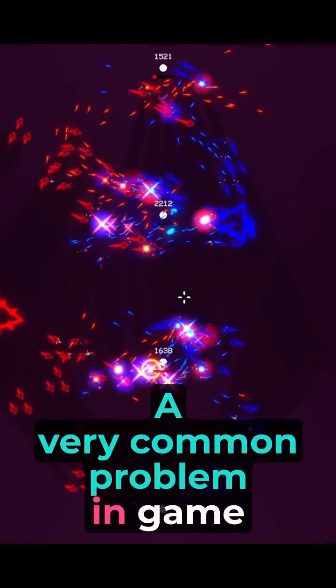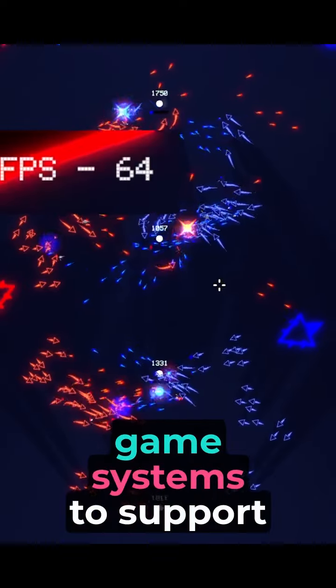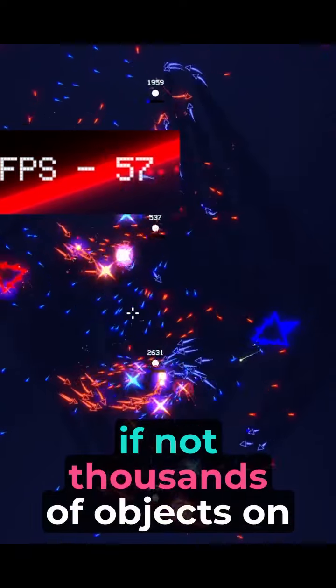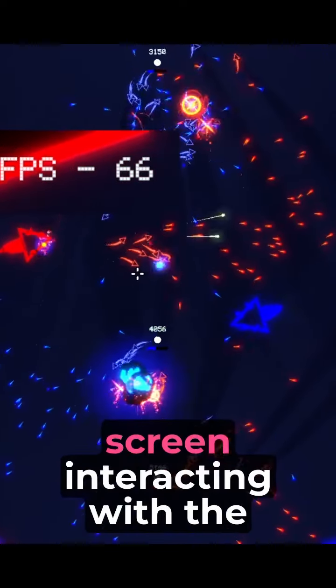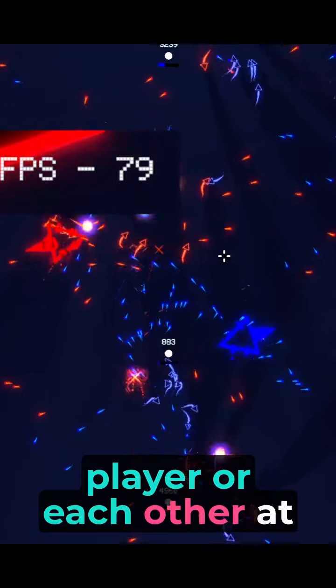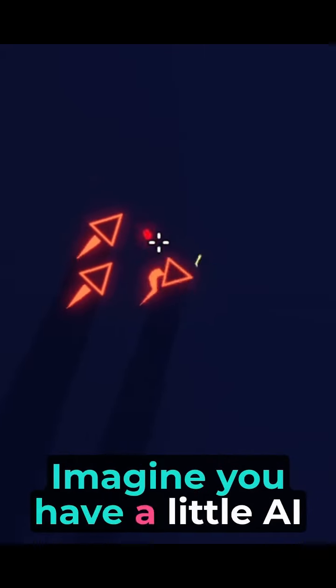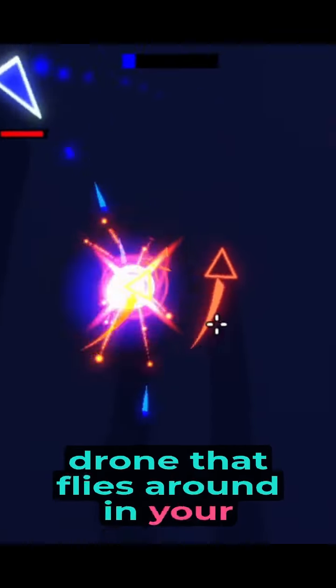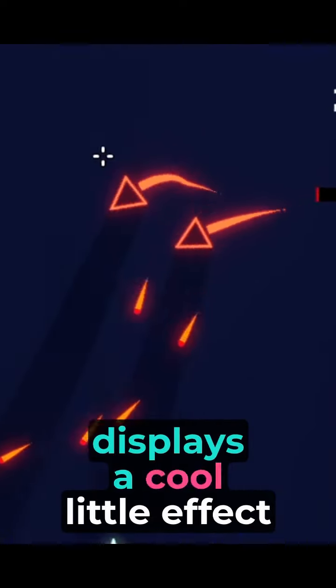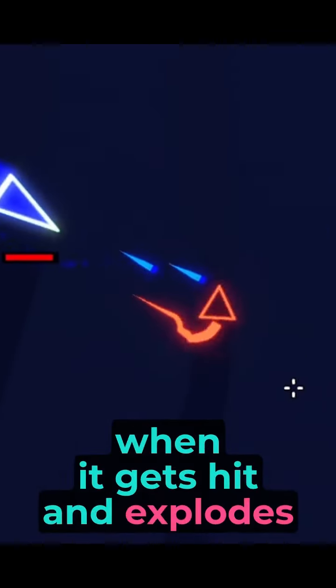A very common problem in game development is optimizing your game systems to support hundreds, if not thousands, of objects on screen interacting with the player or each other at any given moment. Imagine you have a little AI drone that flows around in your game, that shoots bullets, displays a cool little effect when it gets hit, and explodes when it dies.